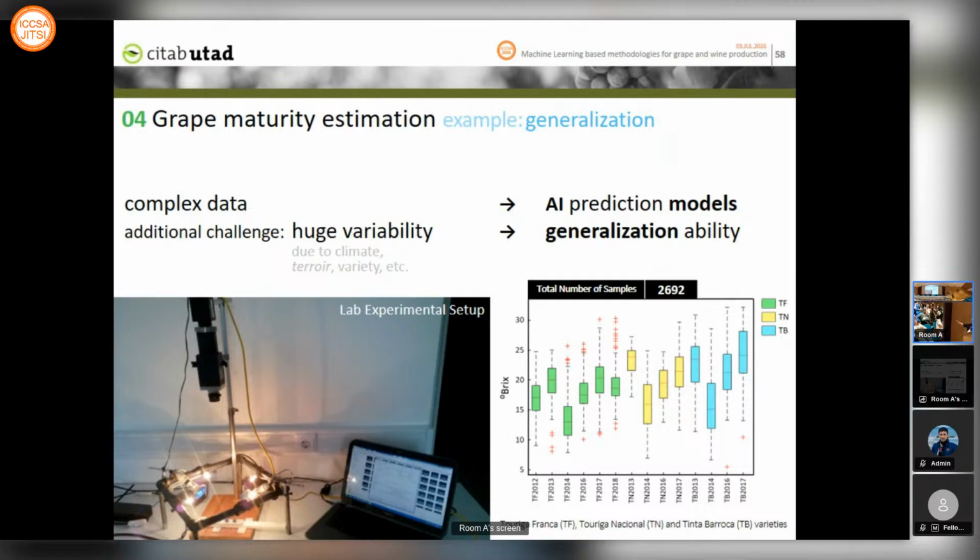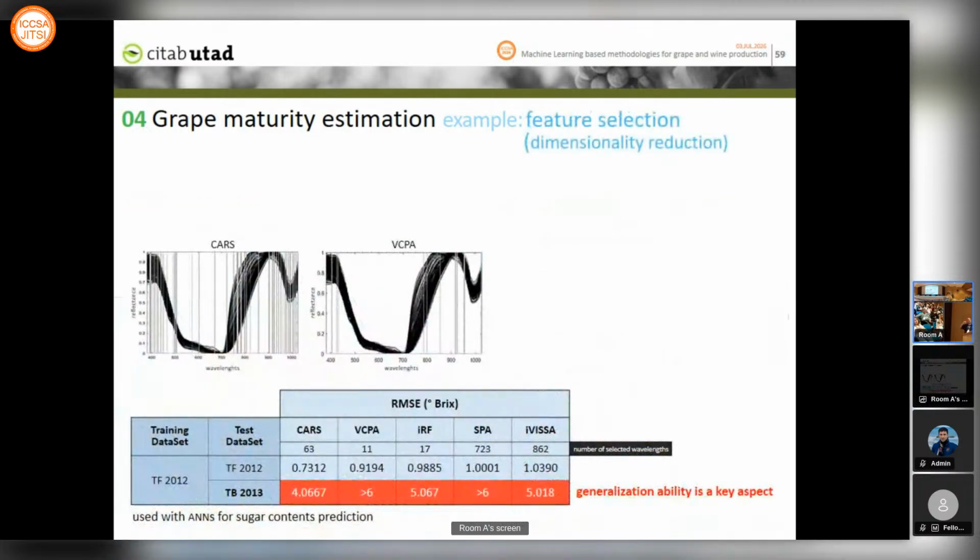The variability is very, very high, depending on the harvest, the vintage, the variety, the sun exposition, the position in the vineyard, the climate that year, so it's a nightmare. The first thing we try to do is, we have so much data, let's try to reduce this. So we tried every type of data reduction scheme we know.